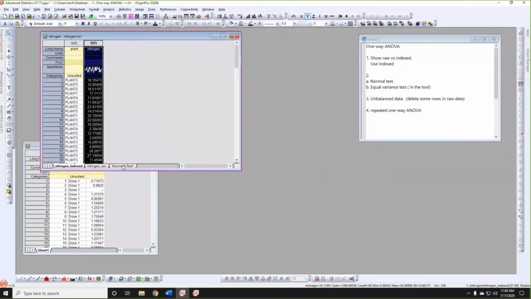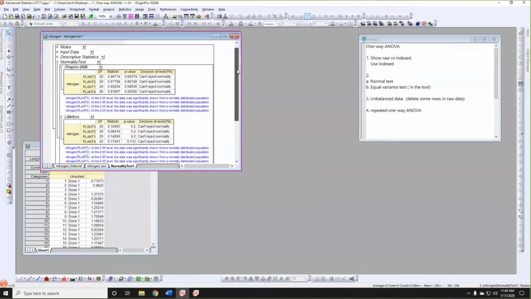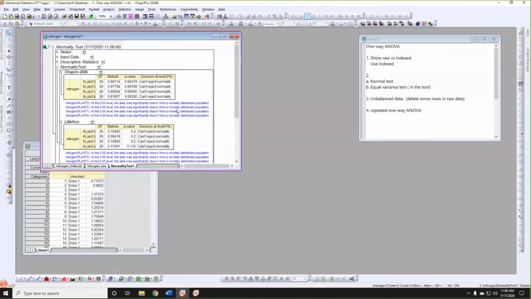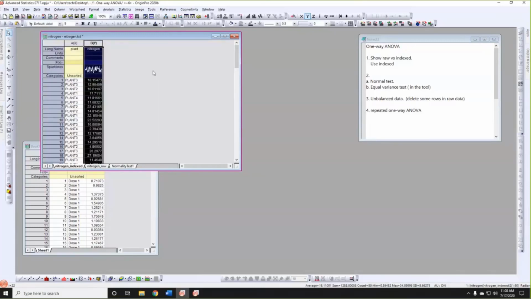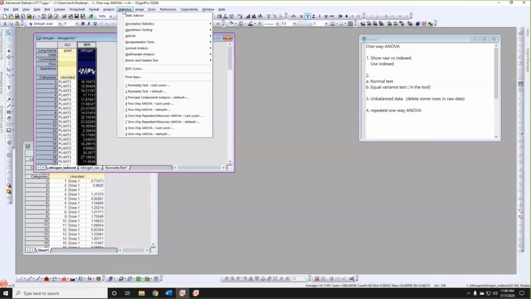This is just a simple tool to test whether the group data follows a normal distribution. The footnote here tells me that all 4 groups in the population are drawn from a normal distribution. Okay, it's good. Then I can go ahead with the one-way ANOVA analysis. So let me go to Statistics, ANOVA, One-Way ANOVA.